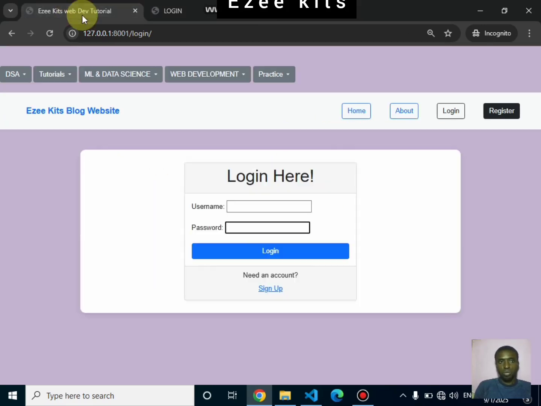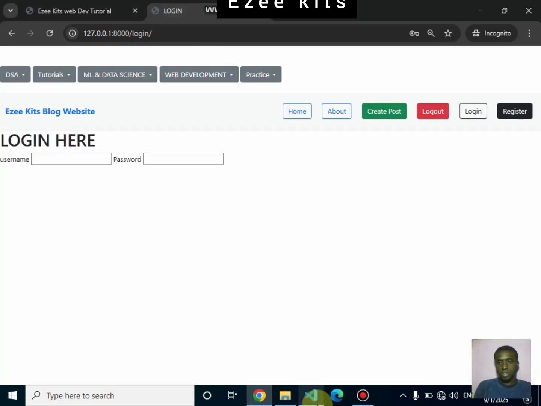Don't worry as well, we're also going to style this to look more like this. So the next thing to do, we have the button that says login, and another one that says need an account, and for that one that says sign up. To achieve this is basically simple.